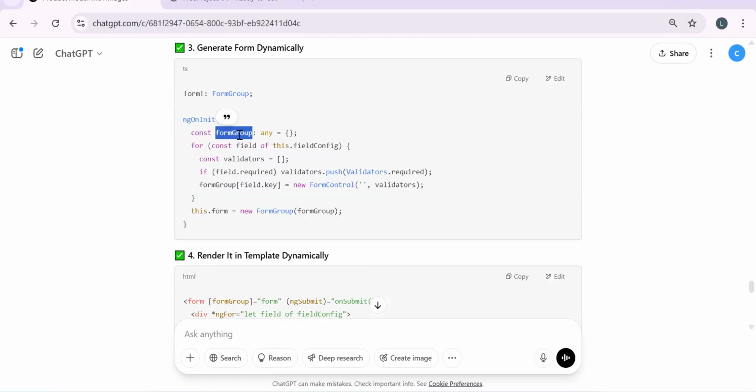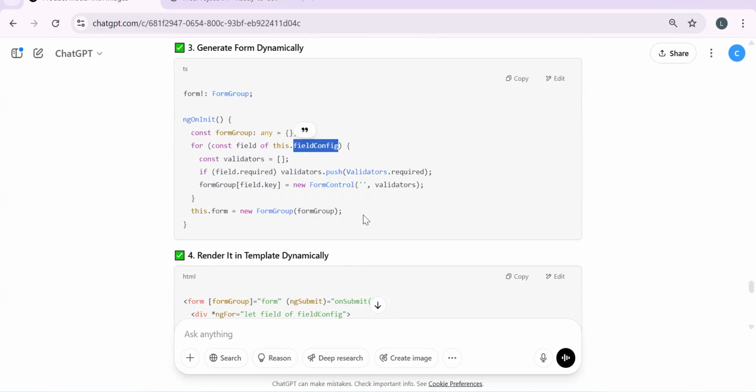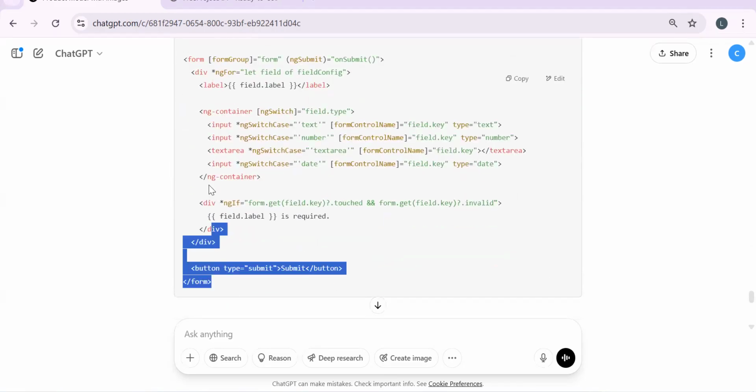You will just create an empty form group and you will read the data from your JSON and it will create a form like that. And in HTML also, it is very small.